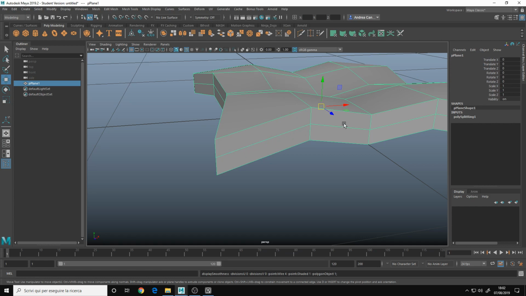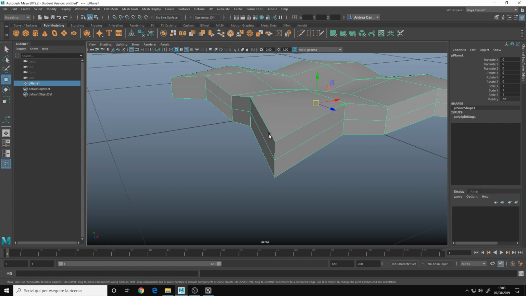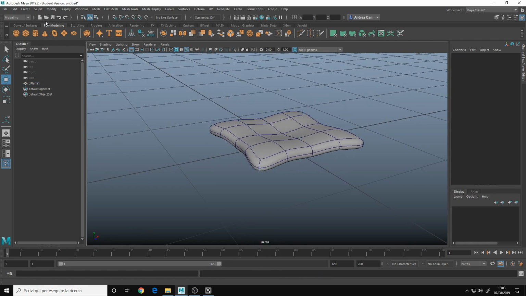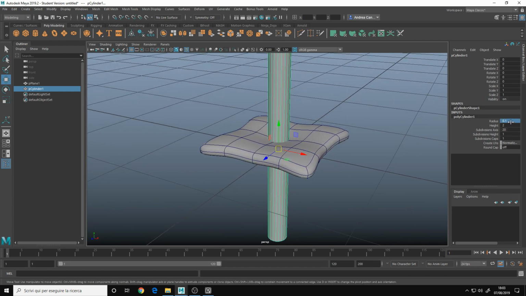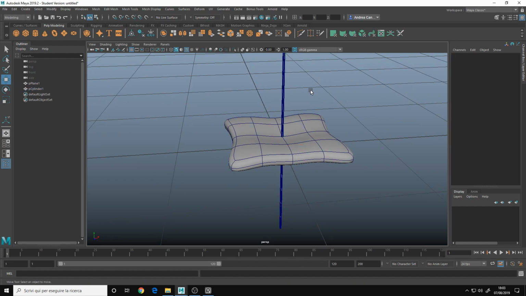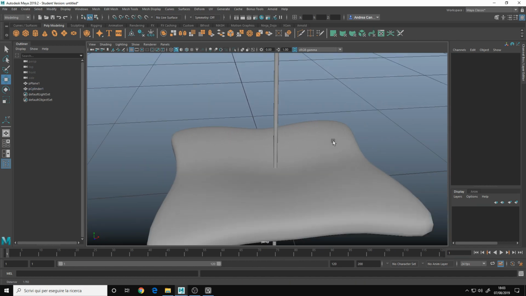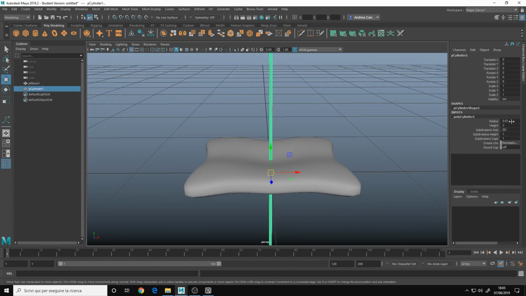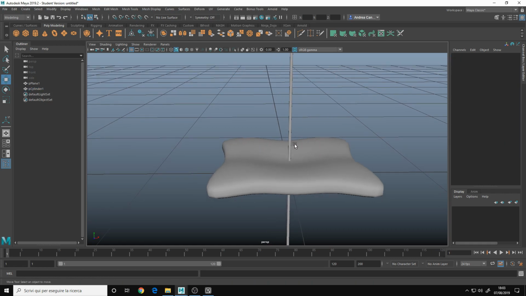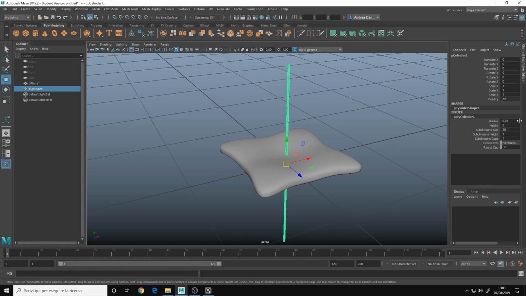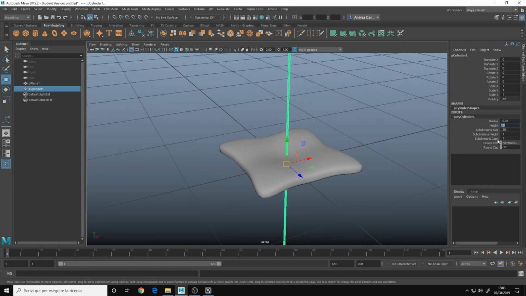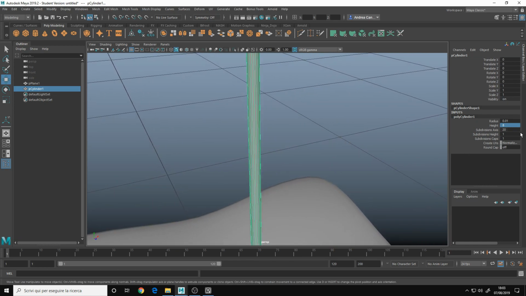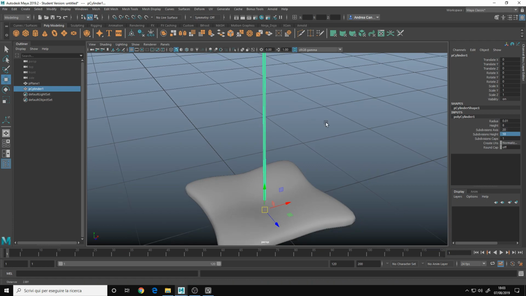So we added an edge on the center. Now, let's create a cylinder. I'll make it with a radius of 0.01. And then let's set the height to something like 6 or maybe 10, and well, let's say 8, and then subdivision 8 to 10 for the moment.